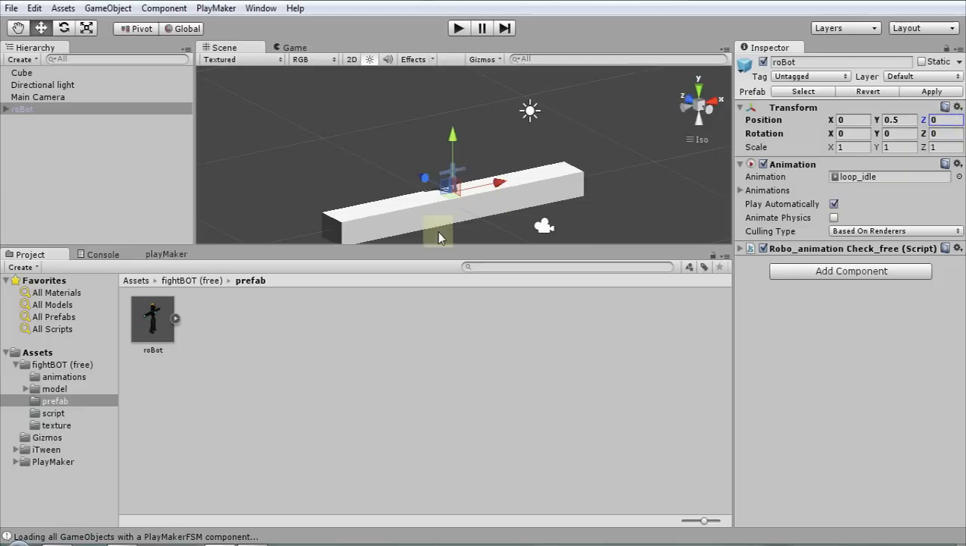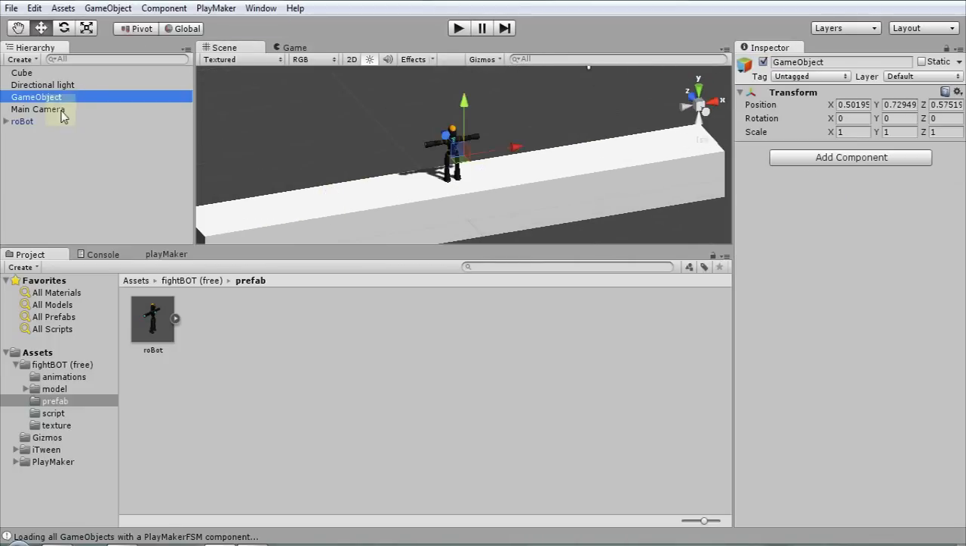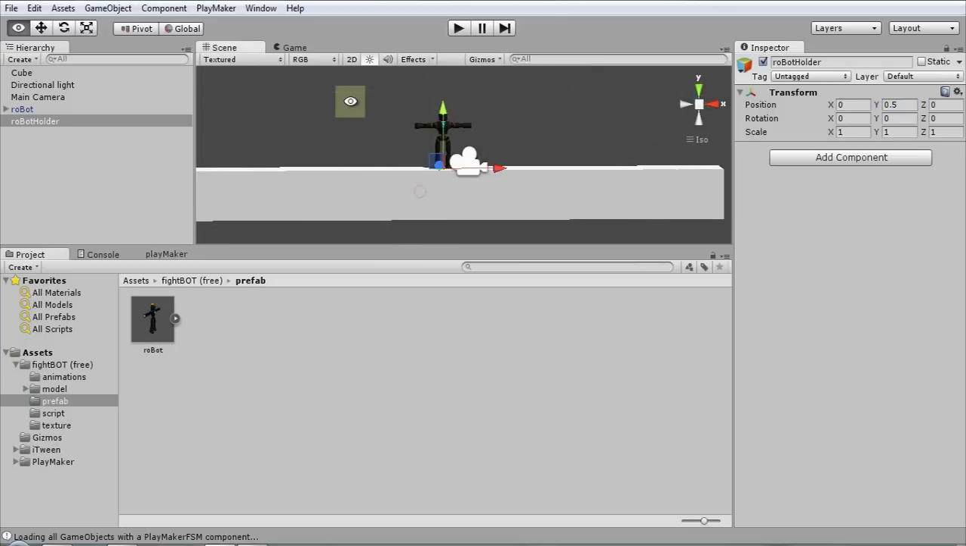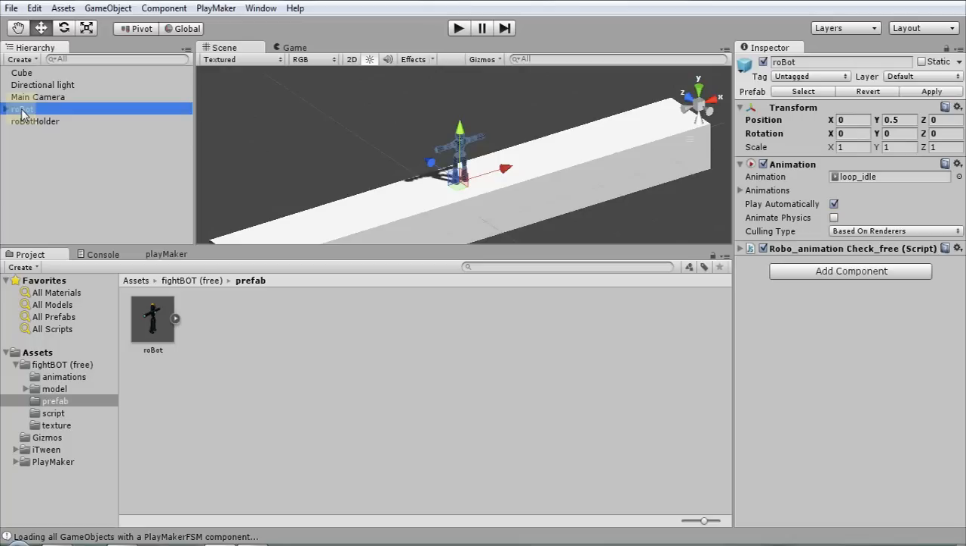And before we meddle with the robot, we will have to first create an empty game object and then change the game object name to robot holder. Also put it at 0 for the x-axis, 0 for the z-axis and 0.5 for the y-axis, just like the position of the robot. And we will parent the robot object onto that robot holder.